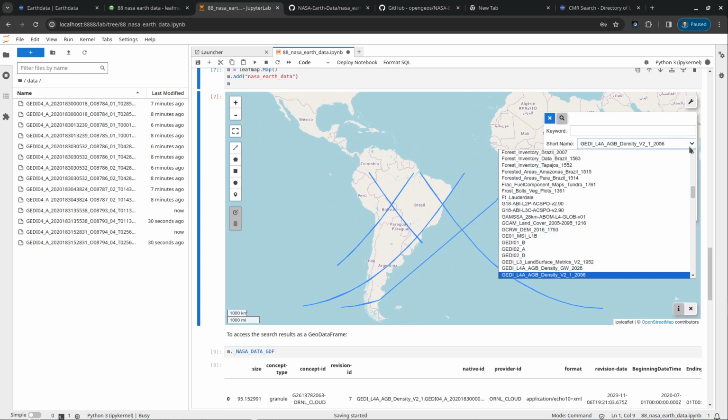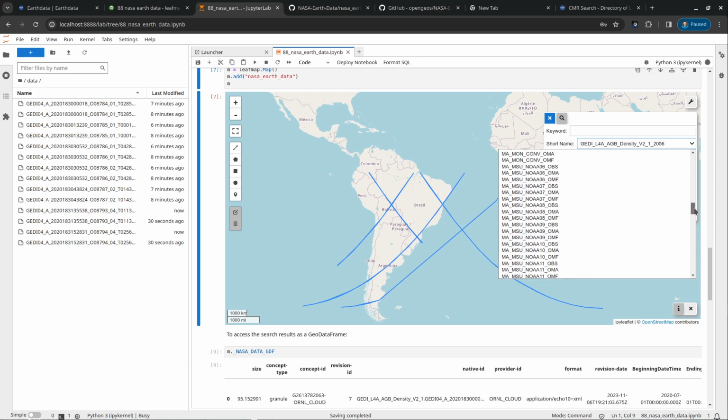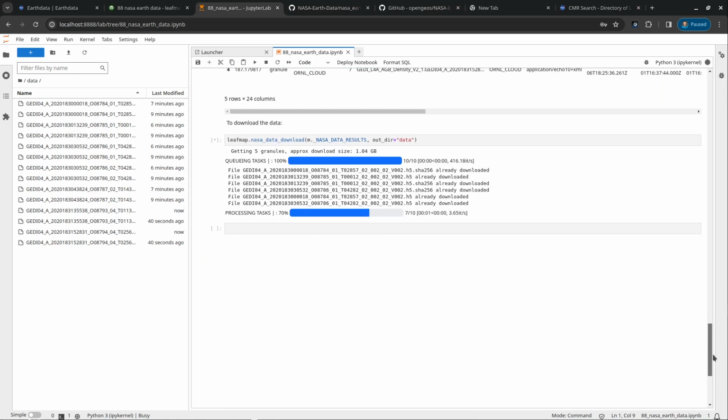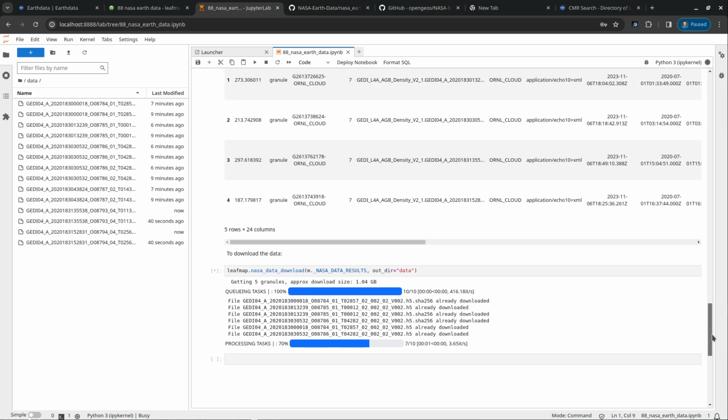Again, you can click the list. You can switch to any data set you like. You can also do the keyword search. So if you have specific data set in mind, you can do that easily. Let me wait for this one to finish. Let me see here.